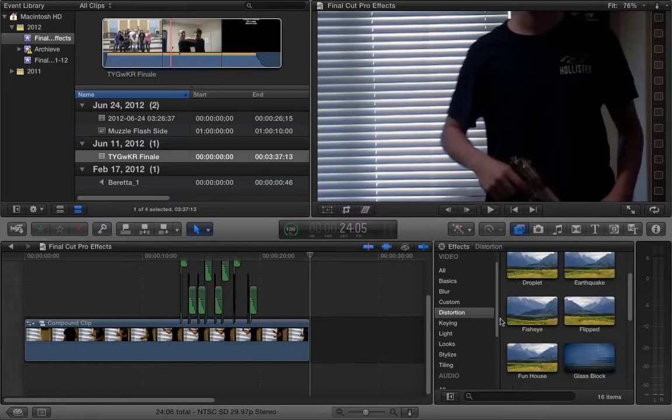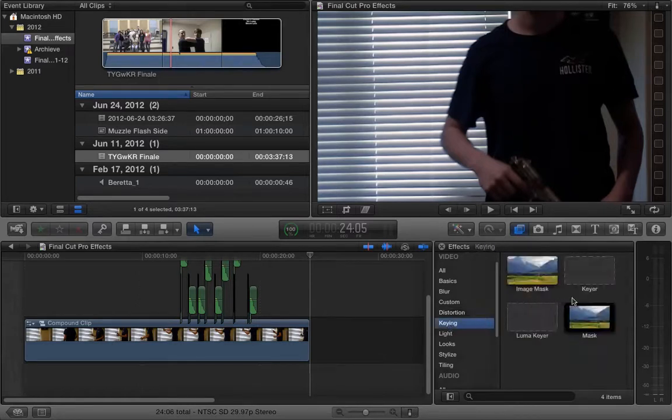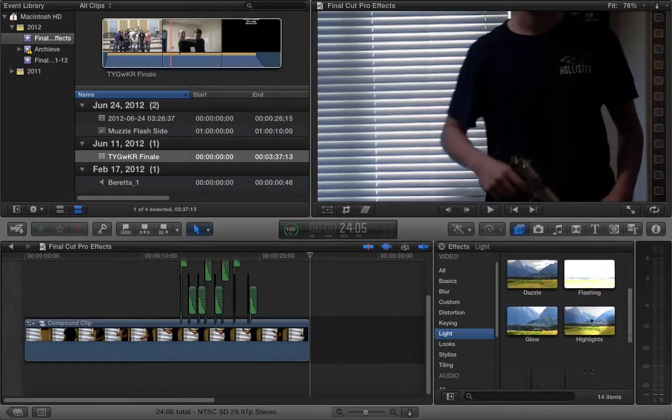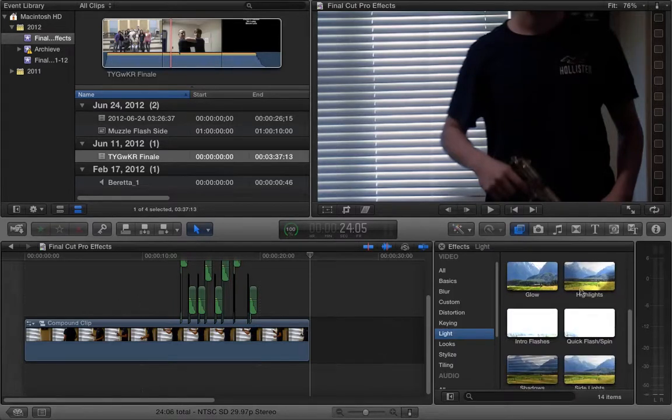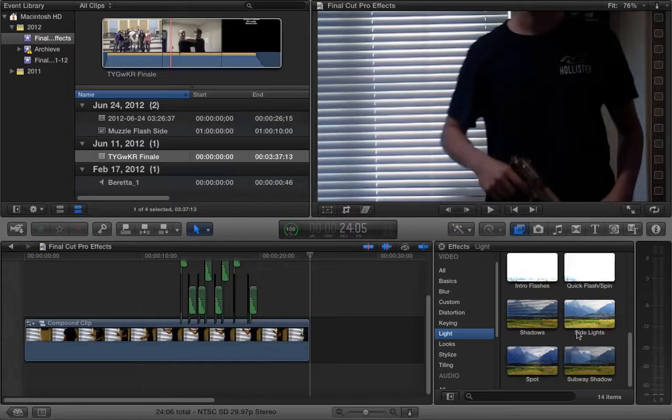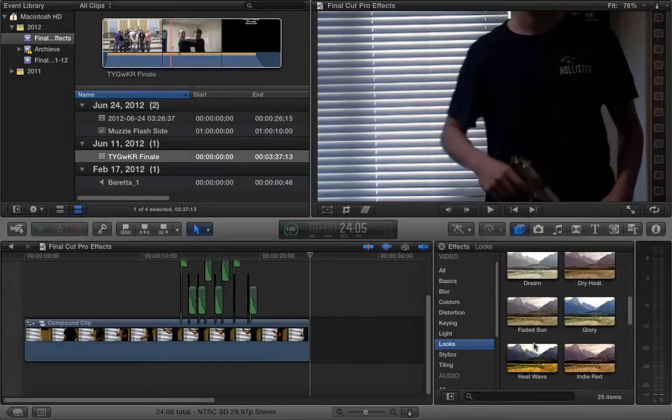So you've got distortions, you've got keying. This is actually where you go if you want to chroma key or green screen things. Got light. This adds artificial light mostly. This one adds highlights to it. I've never actually used it though. So, yeah, ooh, I didn't know we had this one. That was cool. The subway shadow.